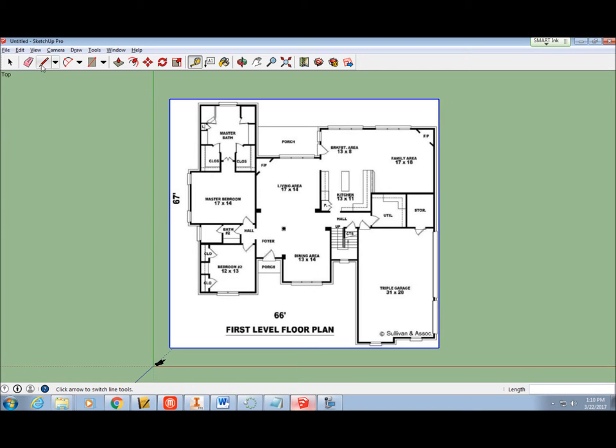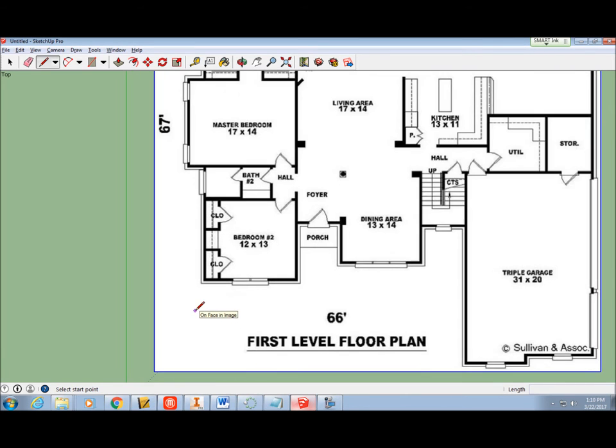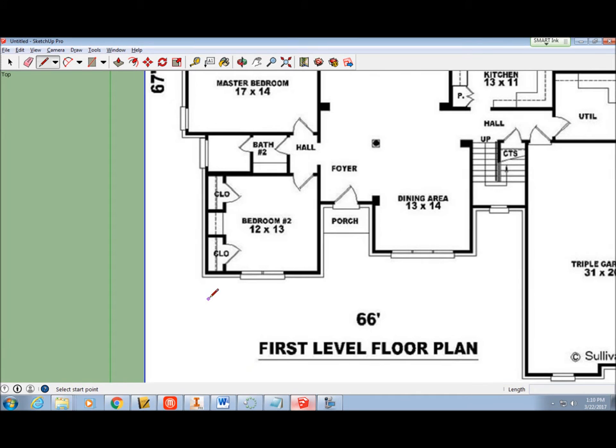Click the Line tool and choose a spot on your floor plan to start. You may have to use your Zoom and Pan tools to get a close enough view. I've decided to start at the front door.